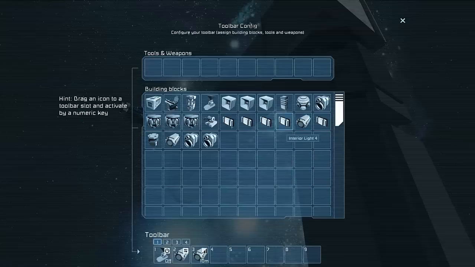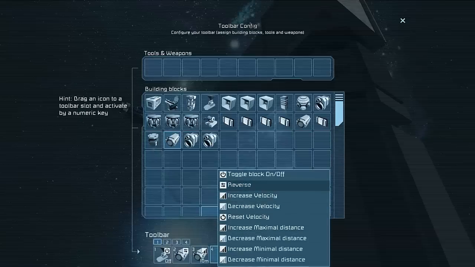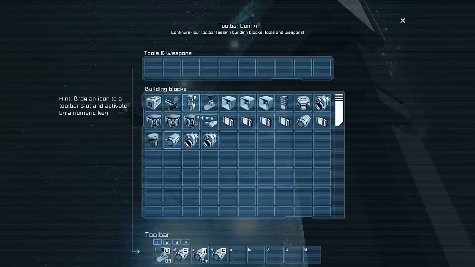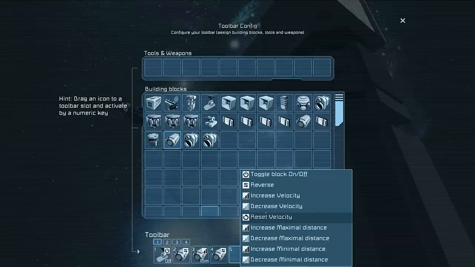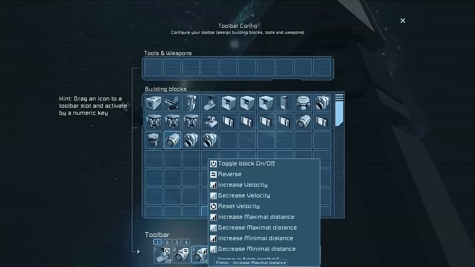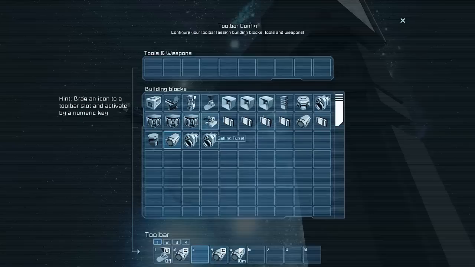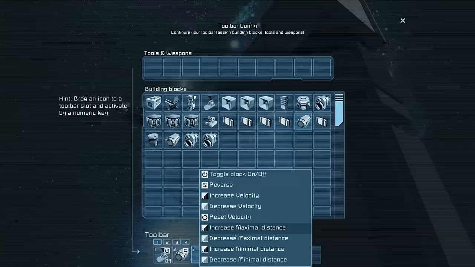So next I want to make the second piston extend. So I want to reverse this one, and I then want to decrease the maximal distance because I'm unsure how far this will go. I may want to do that with number 3 as well. So increase maximal distance or decrease. I'll go for decrease on both, so let's get rid of this one and put that one back in as a decrease.